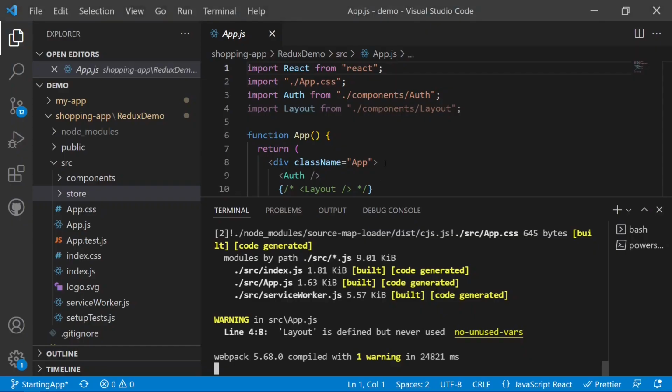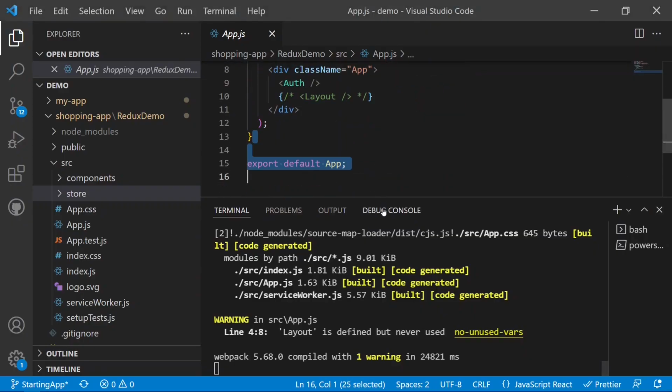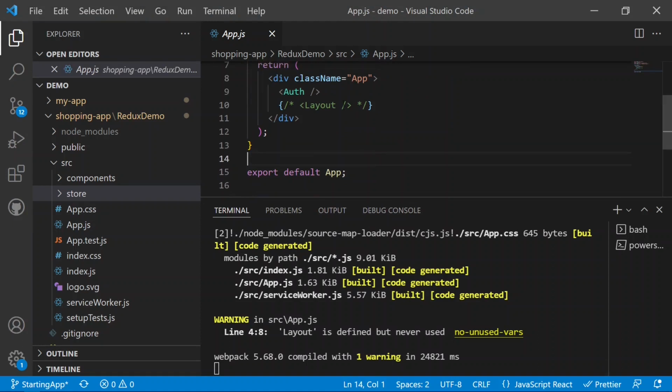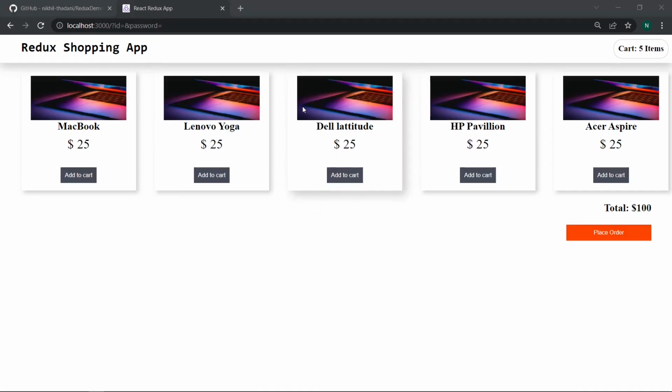Once you click on login, nothing happens. And once you go to the app.js, you will see we have the layout, which is now commented out. If I comment the auth component and uncomment the layout, then you will see the layout on the screen. So we have the Redux shopping app, some products on the screen, and then the cart, and then the total.